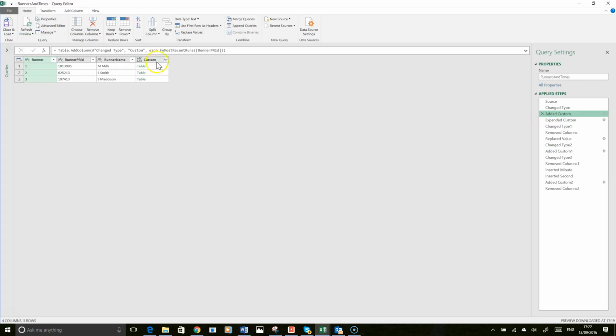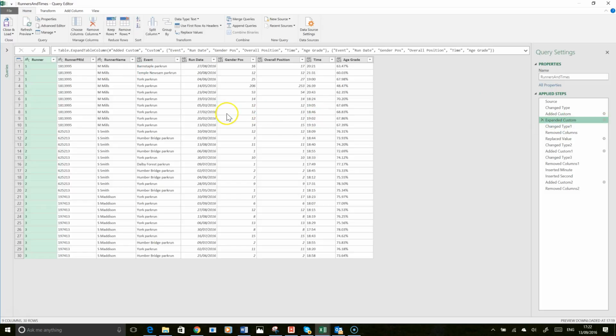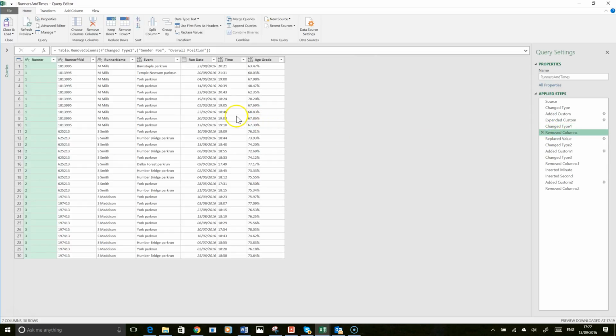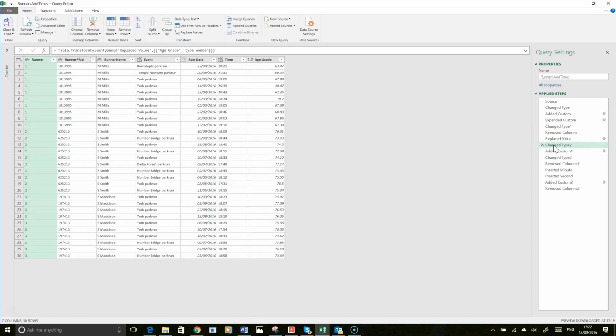So we then expand this. It's just through this routine here. Expand it so that we get all the fields and all the data. There's a bit more changing of type going on. I start to remove some columns that I don't need. I do some messing around with this age grade thing, but I've changed my mind about that, so I'll replace the value, takes away the percentage. I then move on to changing the type.